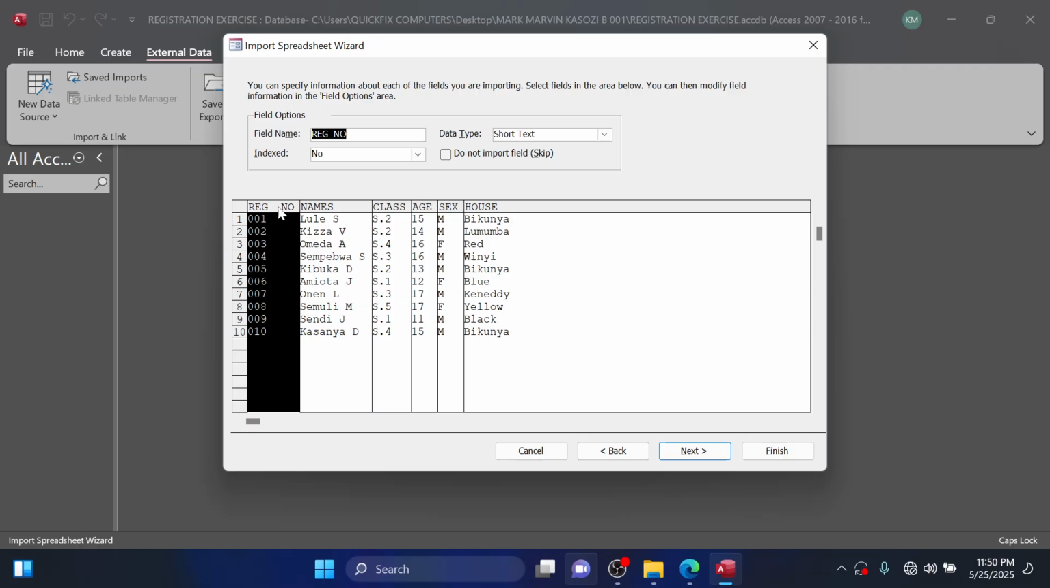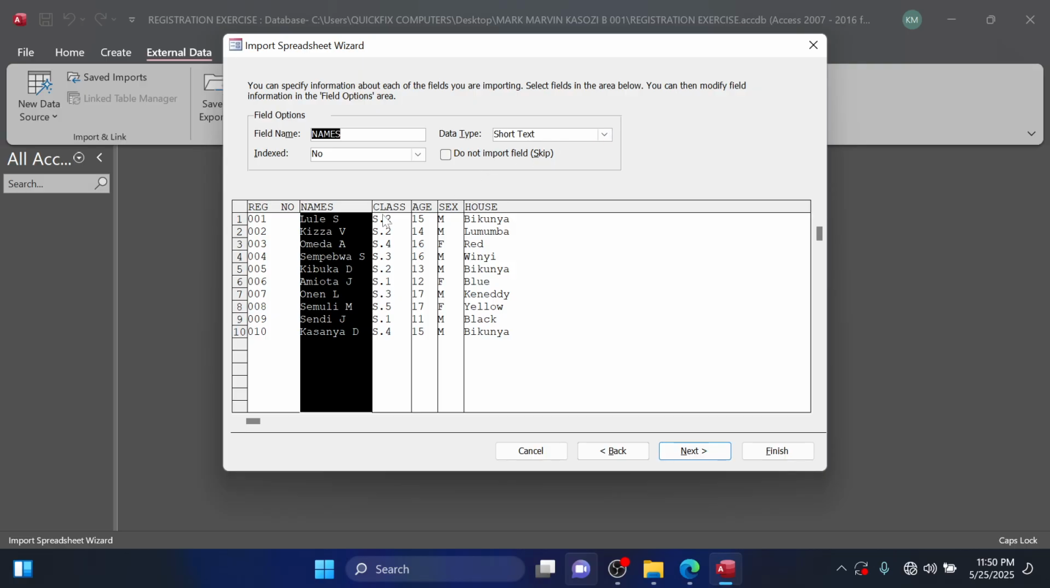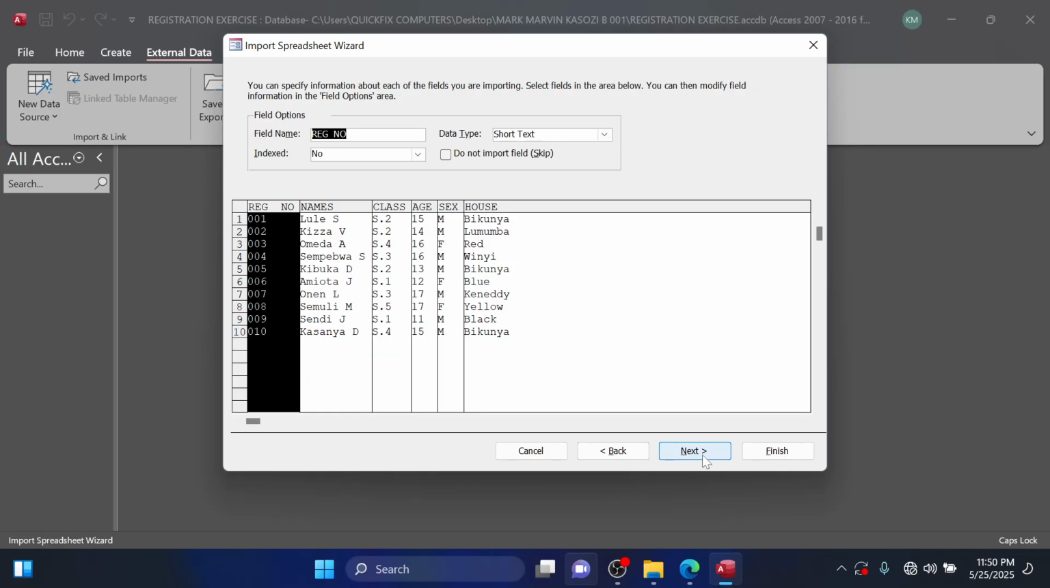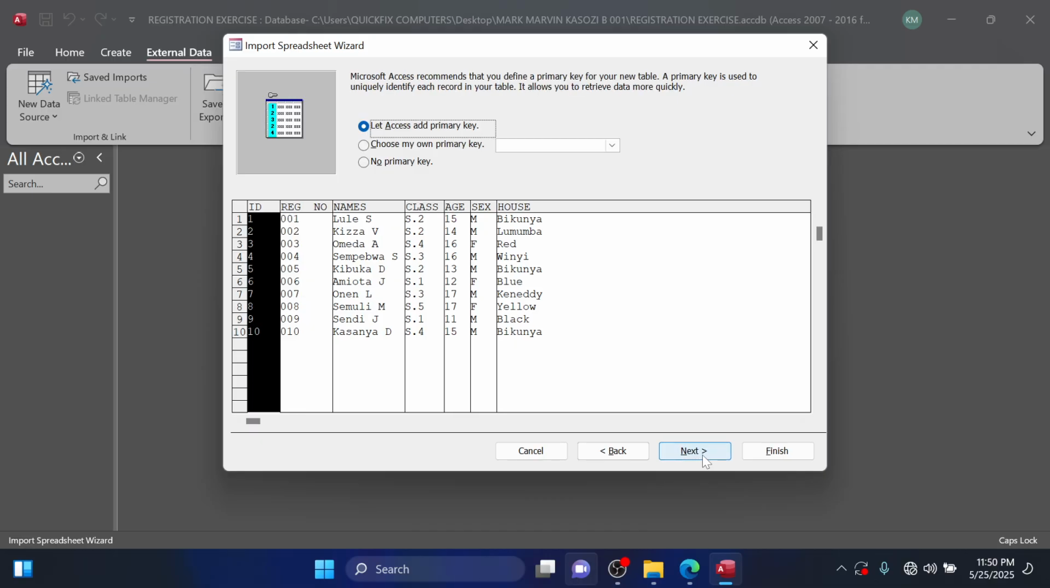As for example, registration number, you can change it from here. Names, you can change it from here. Class, you can change it from here, etc. So like I said, I do it from the other side. That's why I'm going to click at next.